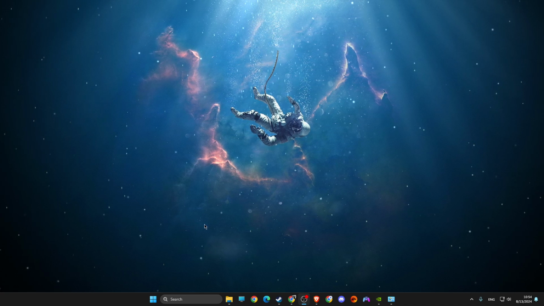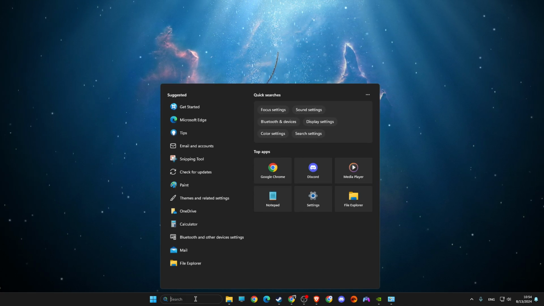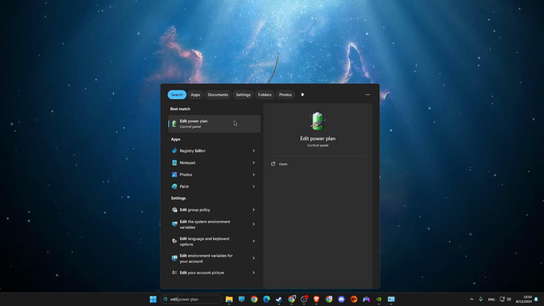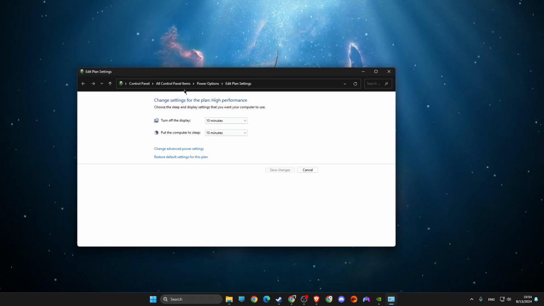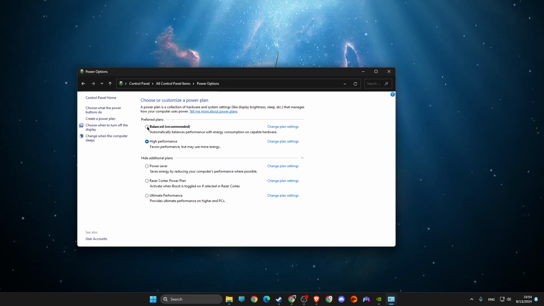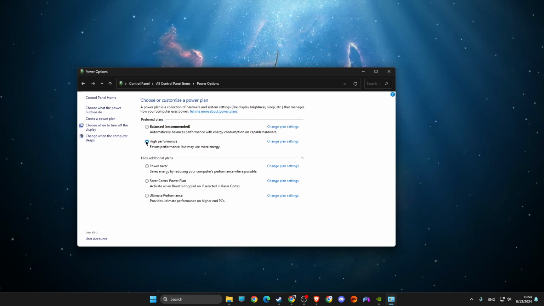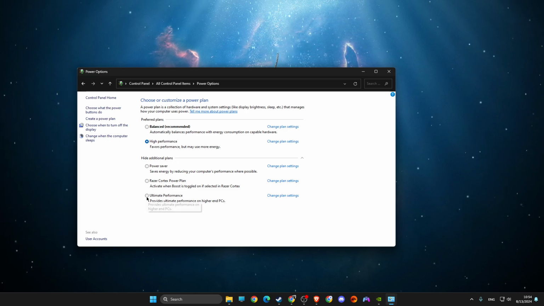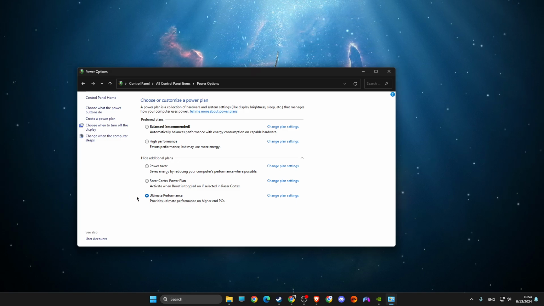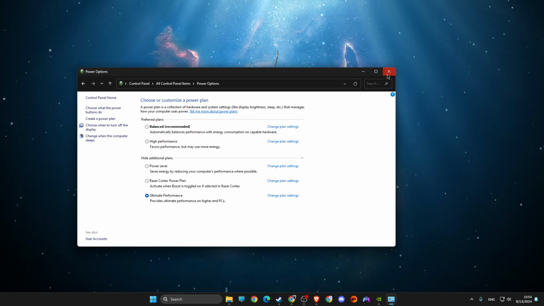First of all, what I suggest you to do here is to go on search, and then you just need to write edit power plan, right? And then go to power options, and then make sure you're set to not balanced but high performance. And if you don't see high performance, select ultimate performance. First I will select ultimate performance, but if there is no ultimate, then select high performance, right? And then look if the problem persists or not.